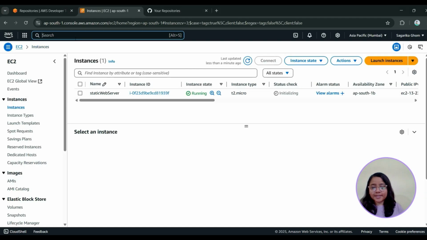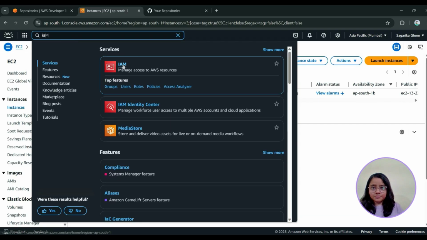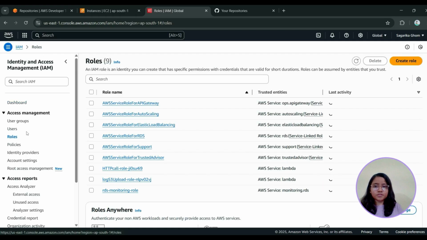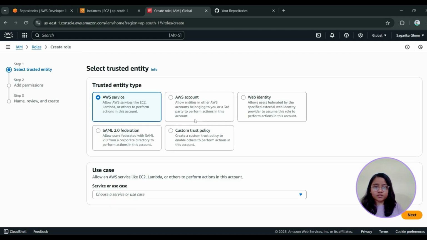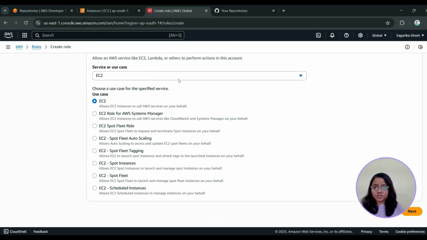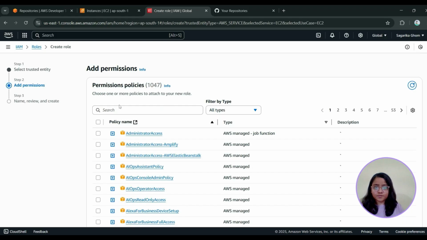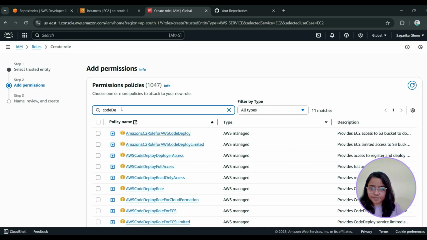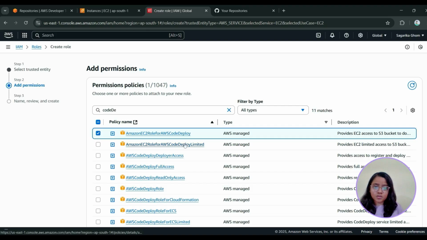Now go to the IAM. Go to roles, then create role. Choose AWS service, EC2. Next. Then search for CodeDeploy. Click on AWS CodeDeploy.